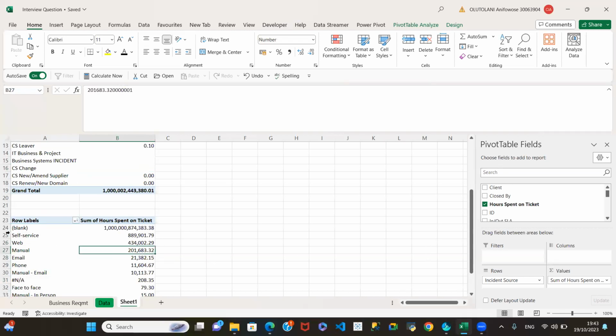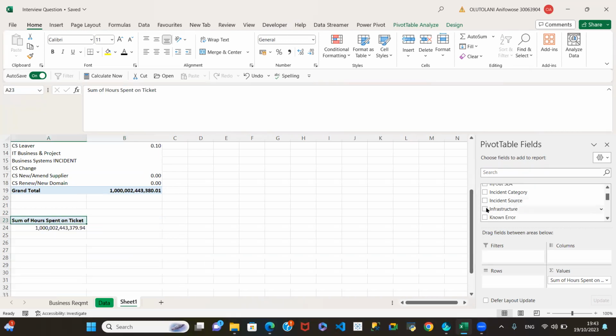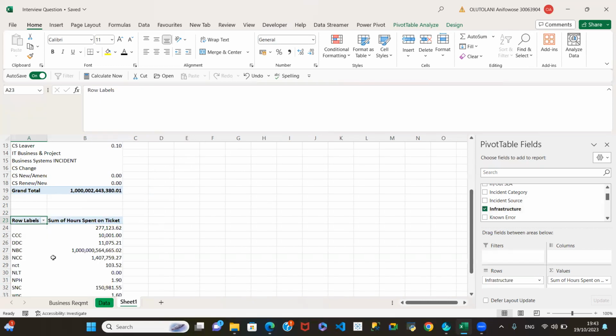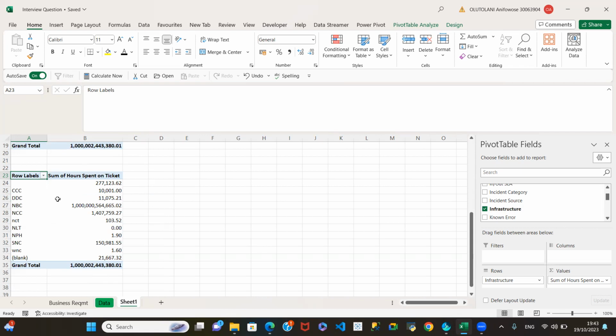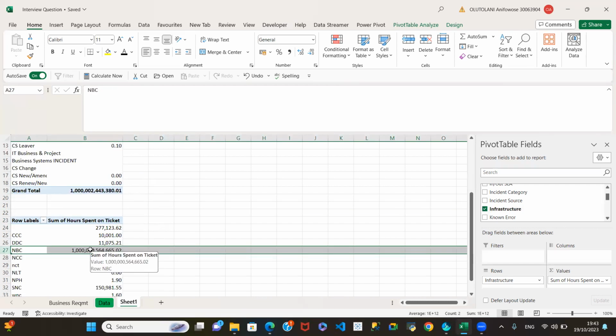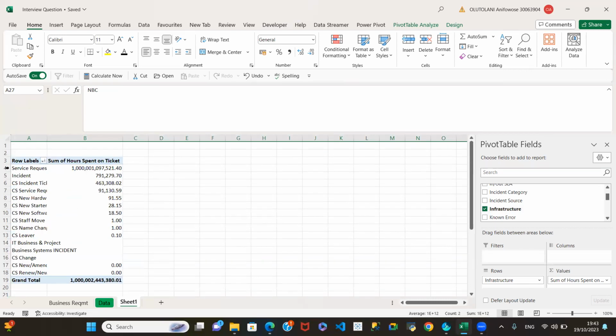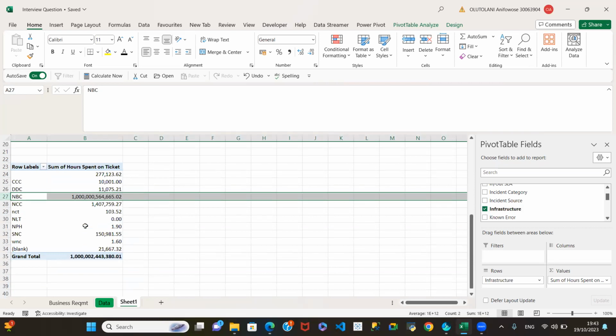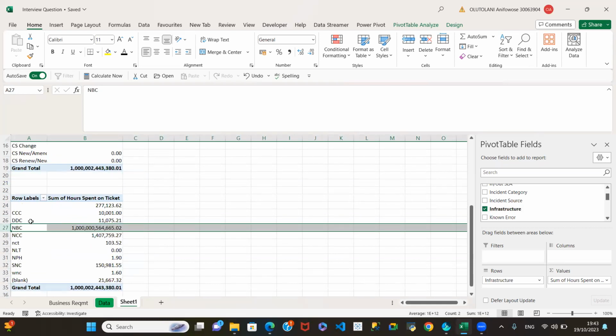I'm just going to carry on working with just this one. We'll just change things around so that we don't waste time. Then by infrastructure, whatever these infrastructures mean, these many hours are spent on tickets, NBC being the most. So infrastructure could be the system that they use in attending to these things. Again, they have different names, so we don't know.